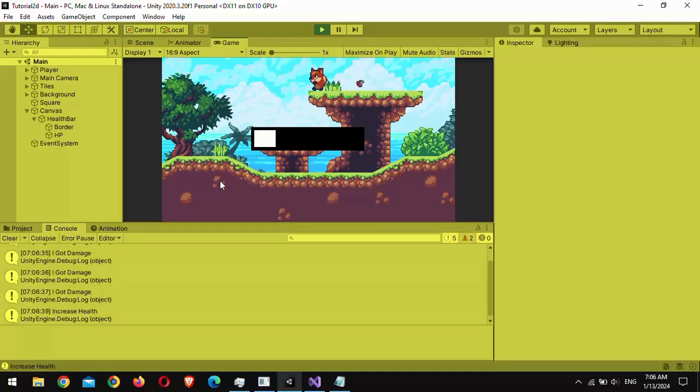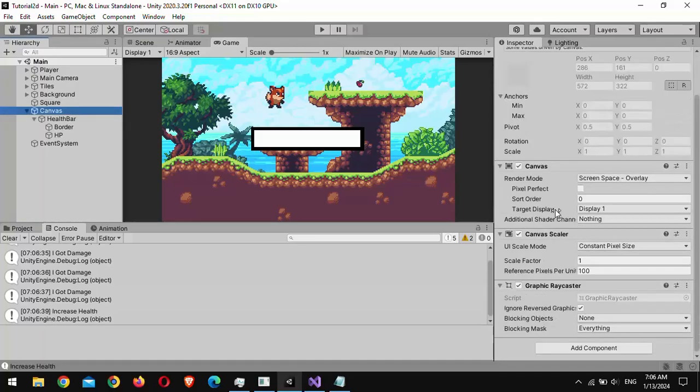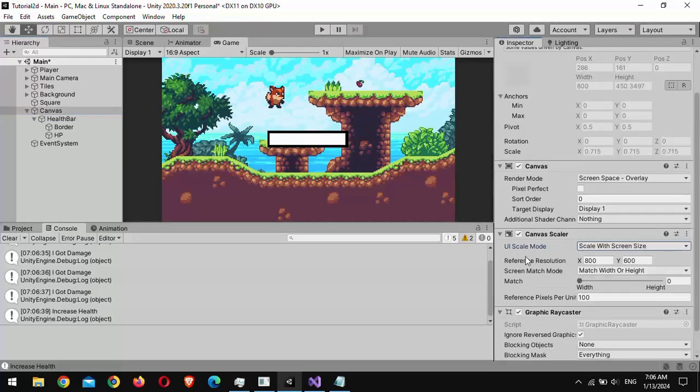Well, this is working perfectly. However, as you can see, the health bar is in the center of our screen, which we don't want. First, what we're going to do is go to canvas scale, and use the UI scale mode to scale with the screen size.